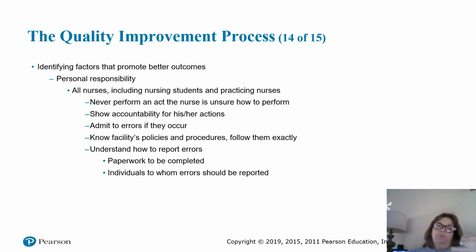Other things that help promote better outcomes are personal responsibility. All nurses, including nursing students and practicing nurses, never perform an act the nurse is unsure how to perform. Show accountability for his or her actions. Admit to errors if they occur. Know the facility's policies and procedures and follow them exactly, and understand how to report errors, what paperwork to complete, how to document them, and to whom they should be reported.